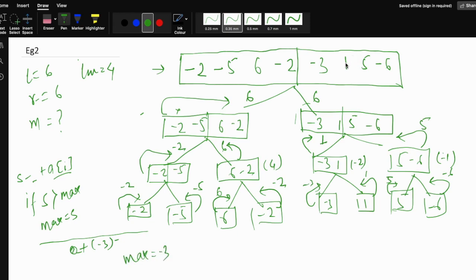Now second time we are adding 1. So -3 plus 1, which will be -2. So max will be updated with -2. So again we are adding 5, so it will give me -2 plus 5, which I will be getting here 3. So obviously 3 is greater than the max, so max will be updated with 3.